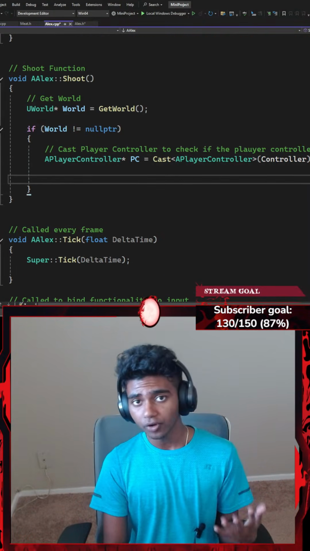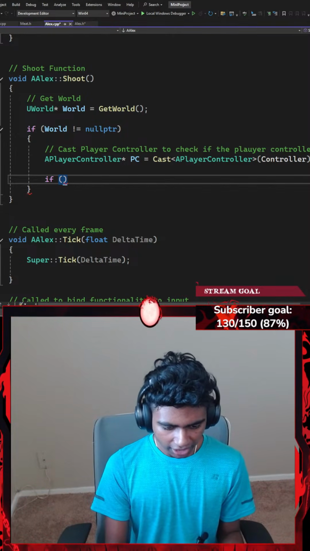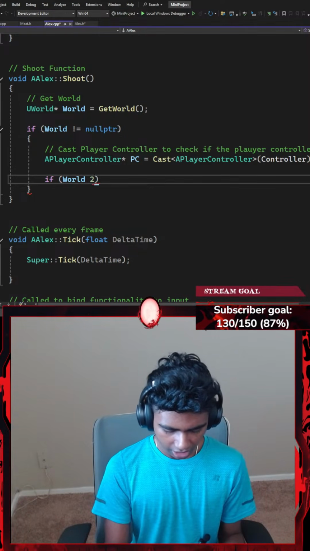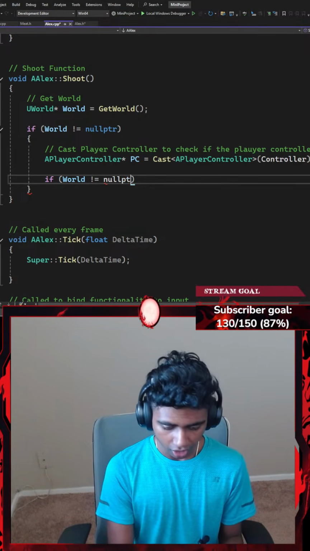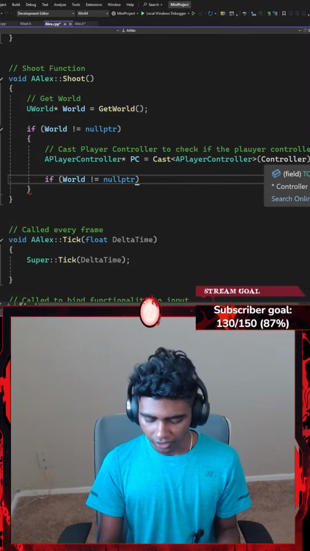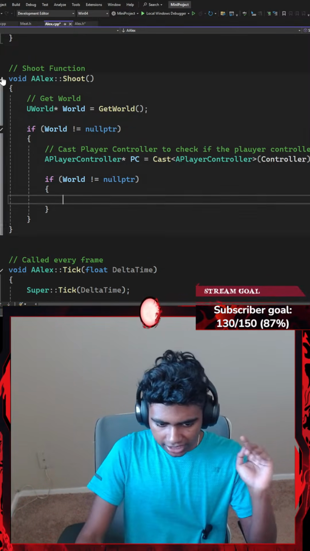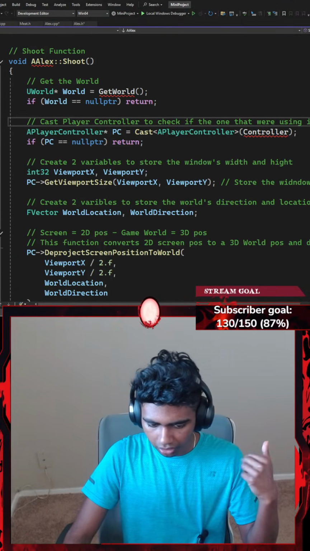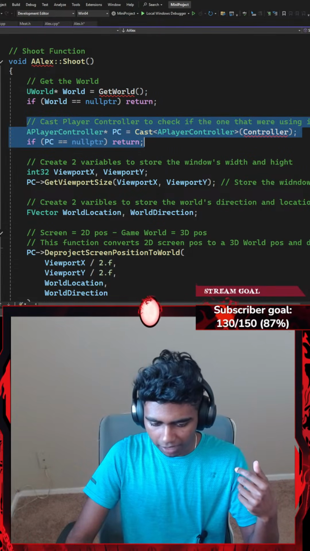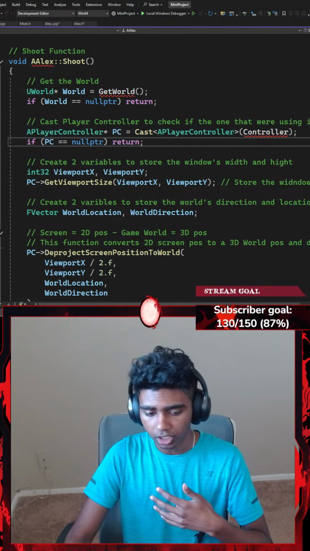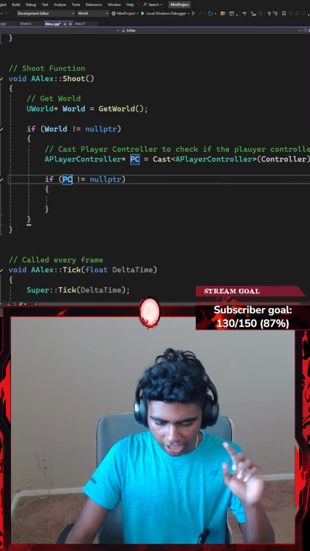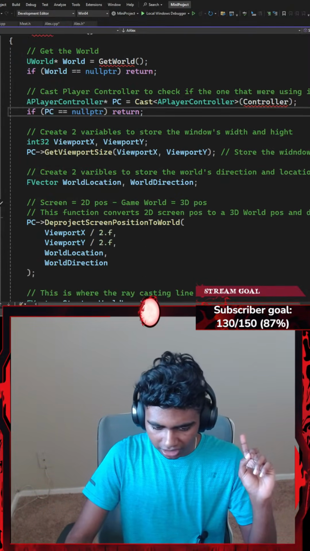Now, once I'm done with that, I'm gonna add another if statement here to check if my world is not equal to null PDR. So while my world is not equal to null PDR, I'm gonna go ahead and do something. I'm gonna add a pair of curly braces, and let's see the next thing that I gotta do. So I'm done getting my world and checking if it was not null PDR. I'm done casting my player and checking if my player controller was not null PDR. Did I really check that? There. Okay, small mistakes, gotta pay attention to those things.